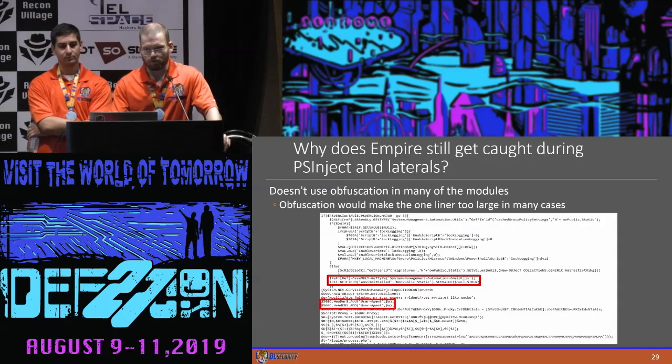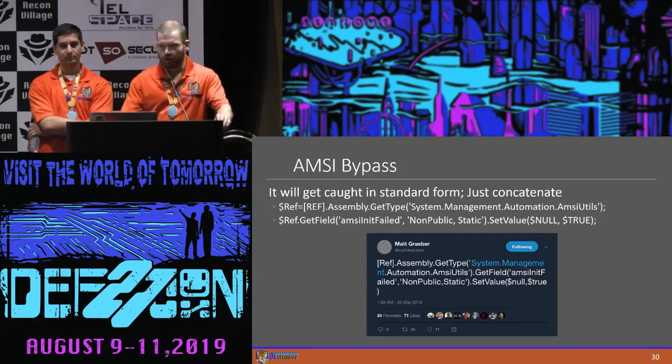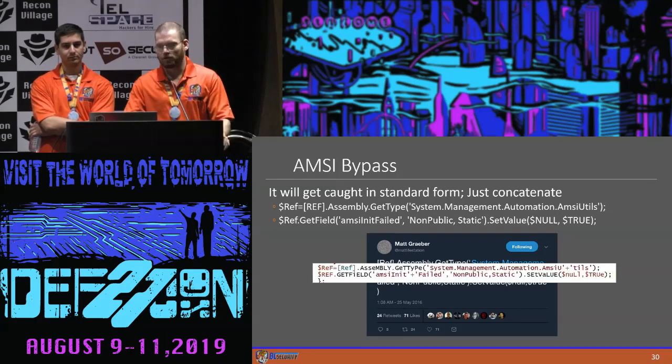And then the default PowerShell launcher actually had a couple of issues in it as well. The first one was the AMSI bypass they were using. They were using the bypass published by Matt Graber, and it doesn't have any obfuscation in it. It was published in 2016, so it's been seen a lot and gets flagged. But it takes some very simple changes. All you have to do is concatenate the AMSI utils to break it apart so that the signature is not there, and the AMSI init failed, and the bypass will go through. So it takes 30 seconds to update it.